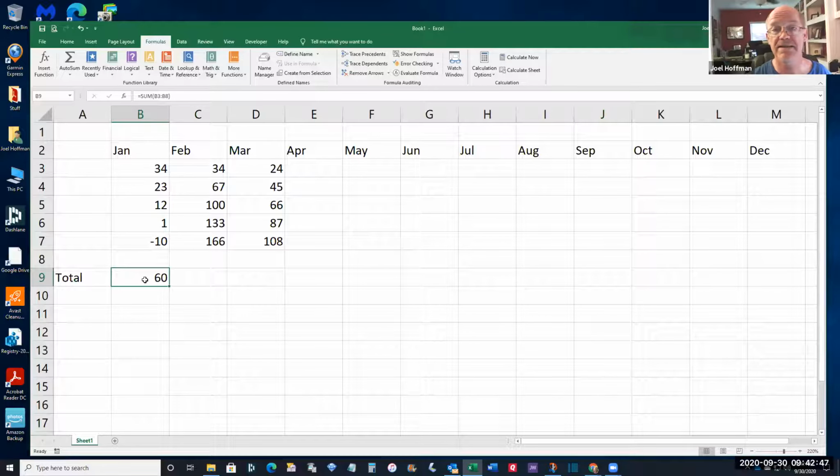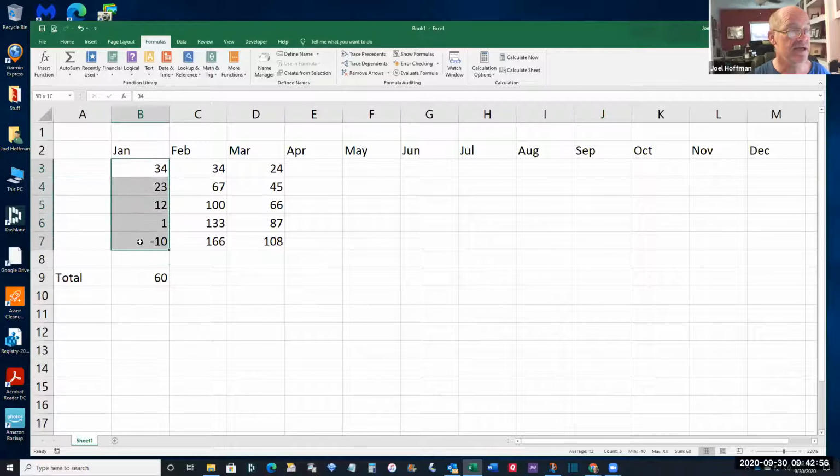It says 60. If you'll remember, one of the ways we can double check that, make sure the formula is doing what we think it's doing, is select that range of numbers in January, and then look down at the status bar, where the status bar gives us the average is 12, the count is 5, the minimum is -10, my max is 34. Lo and behold, the sum, according to the status bar, is 60.